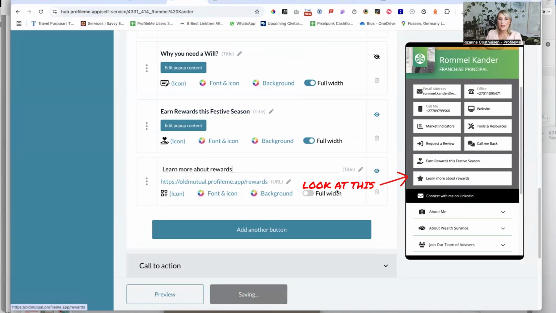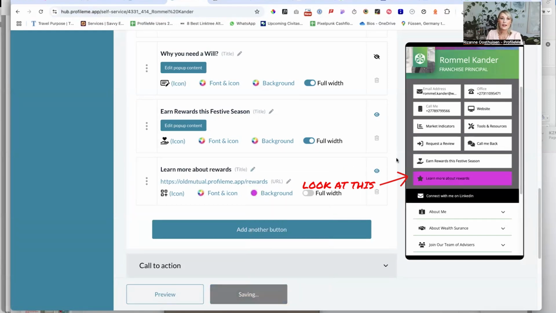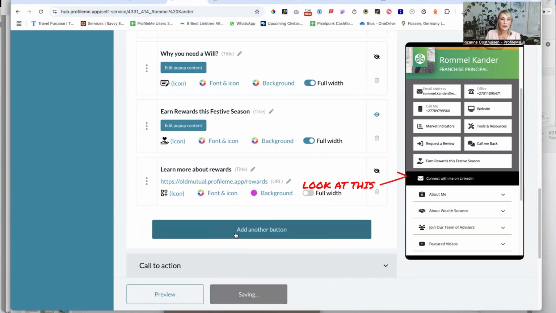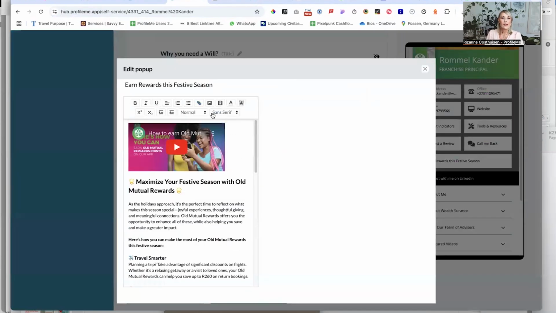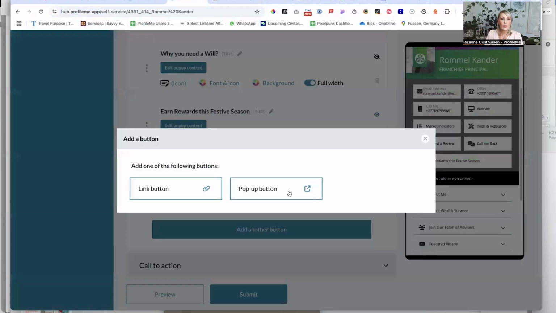Great. So here you'll see the button is there. I can even go and set a color if I wanted to stand out. I've already added a rewards one here. You'll see this is how it shows up. And to replicate how I did that, what you will do is add a pop-up button.